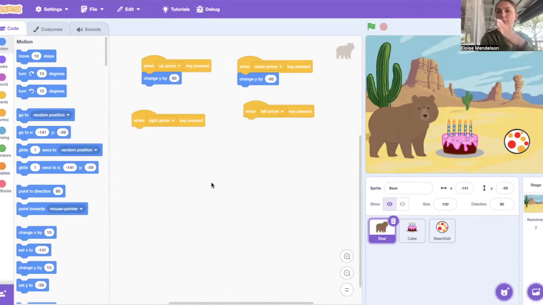Next, we want it to go forward and back. Which one do you think we're going to use? If you said change the x-axis, you'd be right. We're going to change x by. I'm also going to give you guys a little hint here and say that 50 is usually a good number for this. So we're going to do 50. And then if we want to go backwards, what do you guys think? You're right. It's the same as the y. We're doing negative 50.